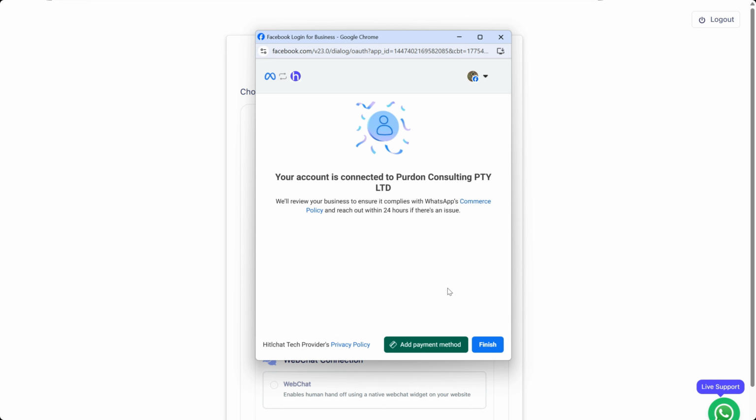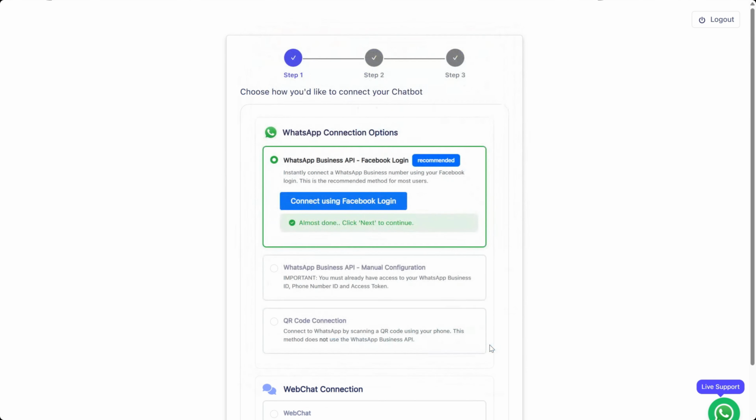Done. Very important. If you want to use HitlChat to send bulk WhatsApp campaigns, in other words, send Meta template messages, you must add a payment method here. This is not enforced by HitlChat, it's enforced by Meta themselves. So if you try and send a bulk messaging campaign from HitlChat and it's not working, it's probably because you need to add a payment method here. Okay. Anyway, so let's go finish.